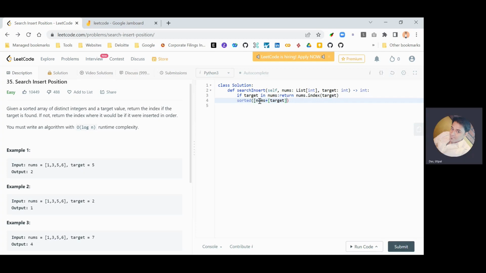What we need to do is, I don't think this bracket is required. Okay, so nums plus target will basically insert that target into the nums and then it will be sorted using the sorted function. Then, because sorted returns a new list, we can use dot index on it, dot index of target, and return it. Okay, so let's see if it works or not.